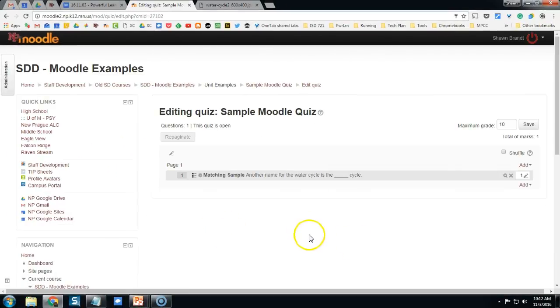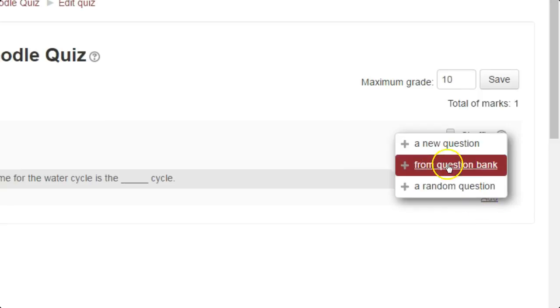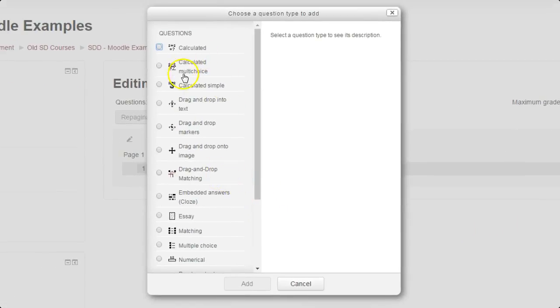Once I'm in my edit quiz, off on the right hand side, I'm going to add a new question to this quiz. So I'm going to click add a new question, and then on your list of different question types, typically we're using multiple choice or matching. In this case, I'm going to use one called drag and drop onto image. So I'll select that and then click the add button.